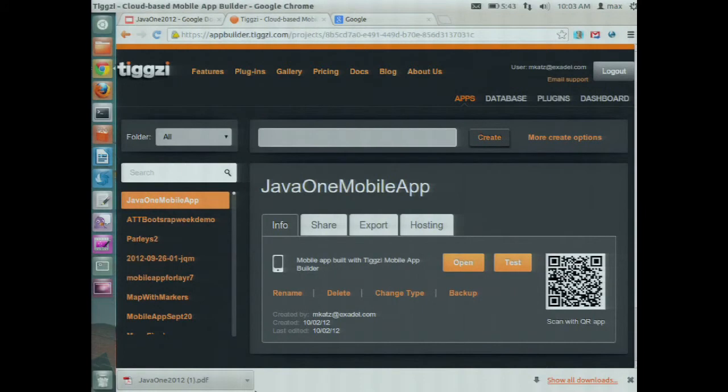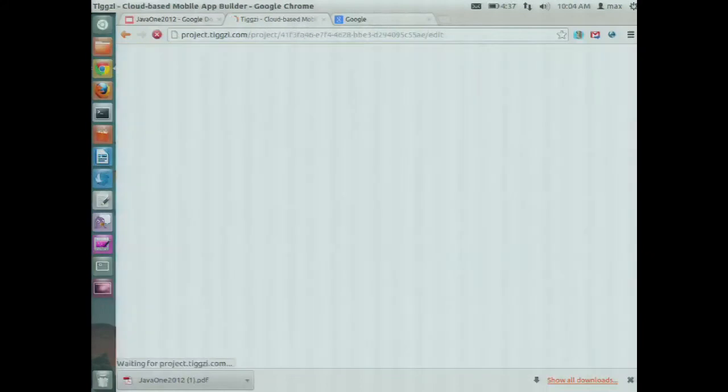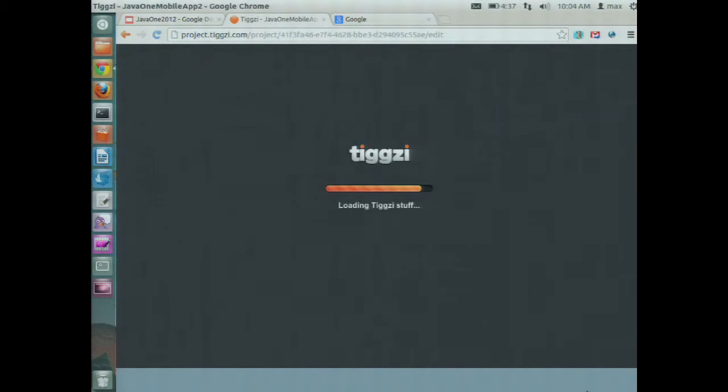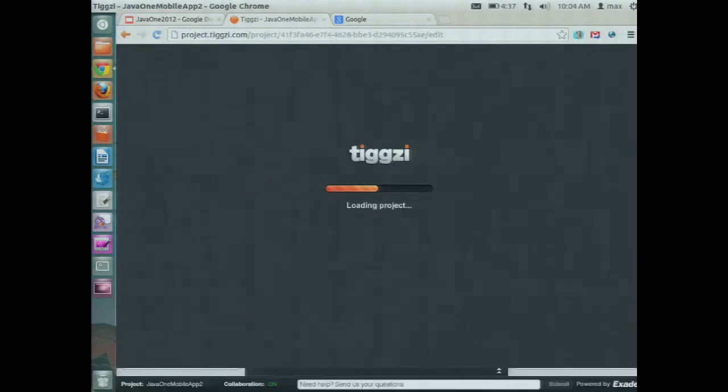So again, the actual platform is called Tiggzi, and this is sort of the main page or the projects page. So I'm going to create a new app, and I did one yesterday, so we'll call this Java 1 Mobile App 2. Click Create, and it's going to load. Again, it's going to load the builder. Also, in just a few seconds, you're going to see it's going to say connecting to collaboration server. So there's basically kind of a Google Docs thing built in where you can collaborate on the app with other developers or customers or whoever at the same time or a different time. So just a few more seconds here.